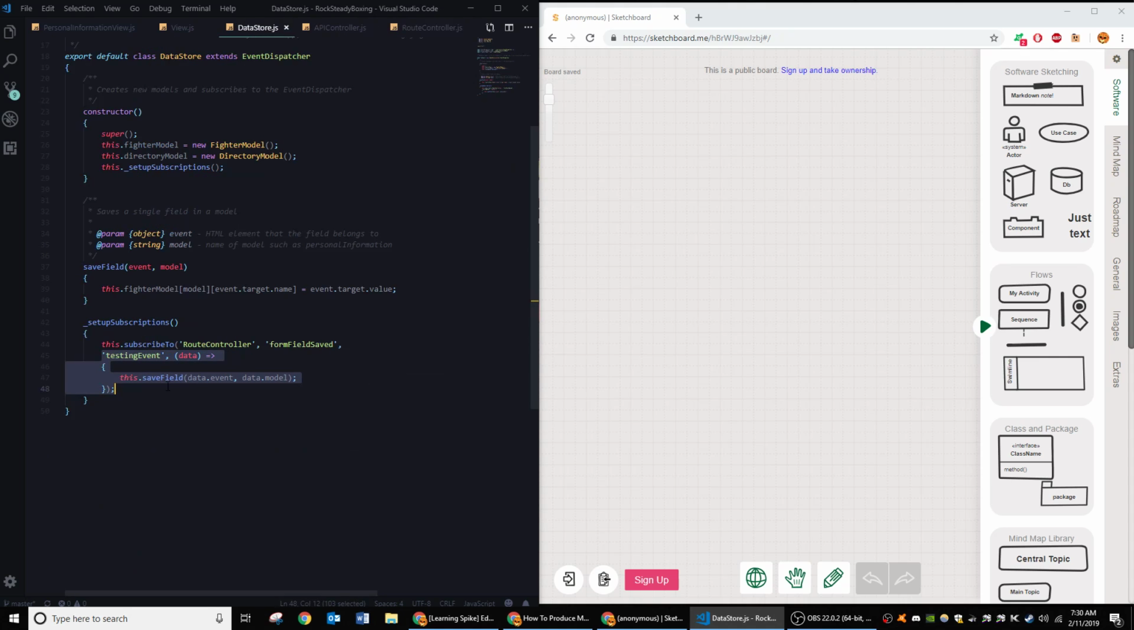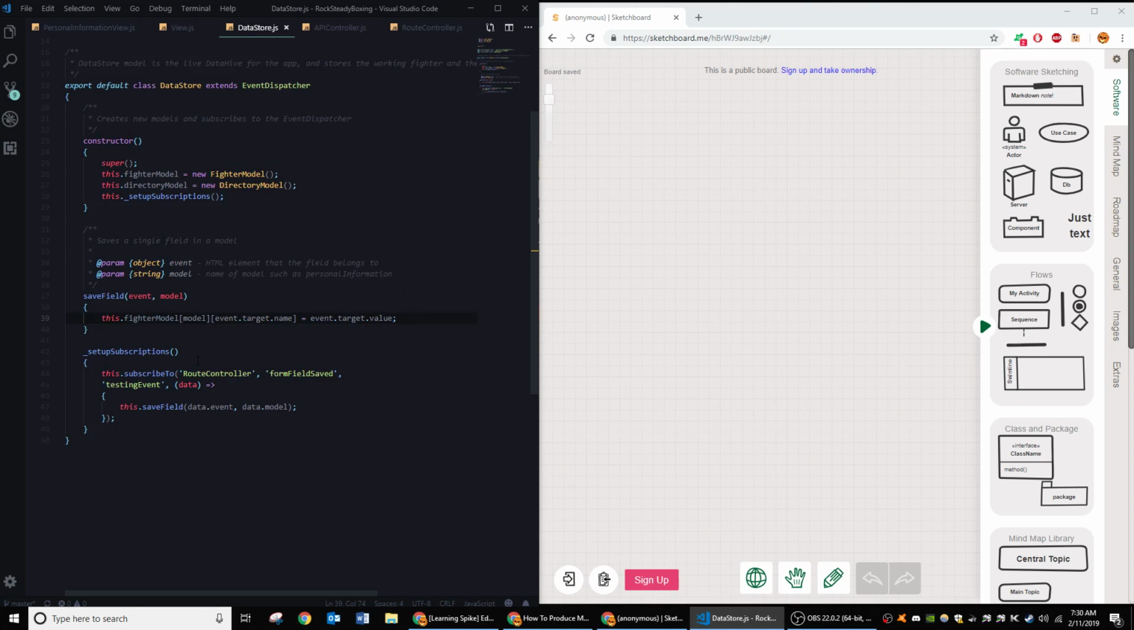triggering this to happen, which calls saveField, and then it does this hacky JavaScript thing where it's this.fighterModel, which is the fighter model, and then square bracket the model name, and then the field name, and then the value name. So event target was the input that was blurred on, and so we have the name value and then the value value.